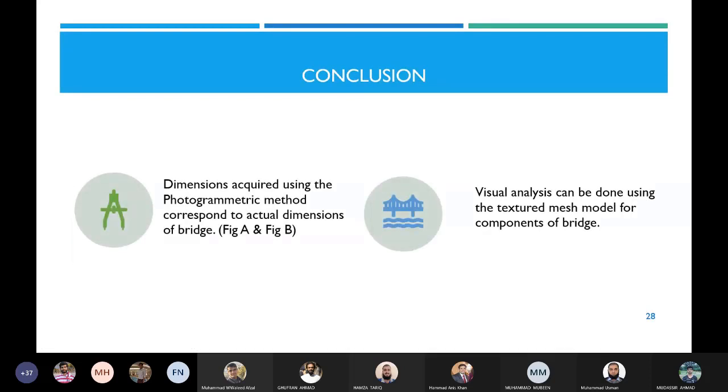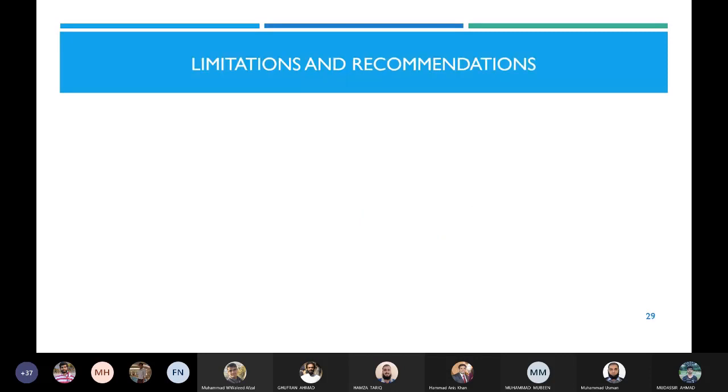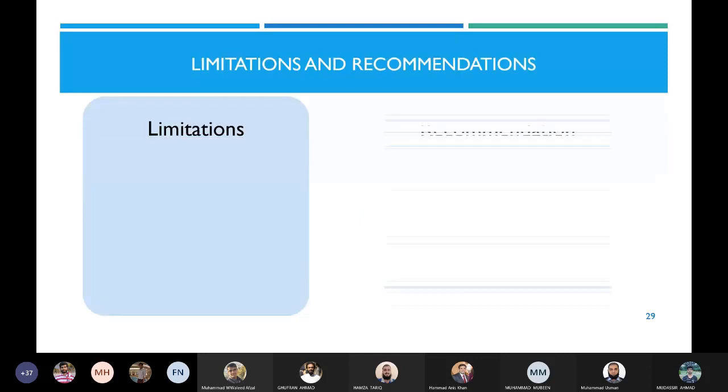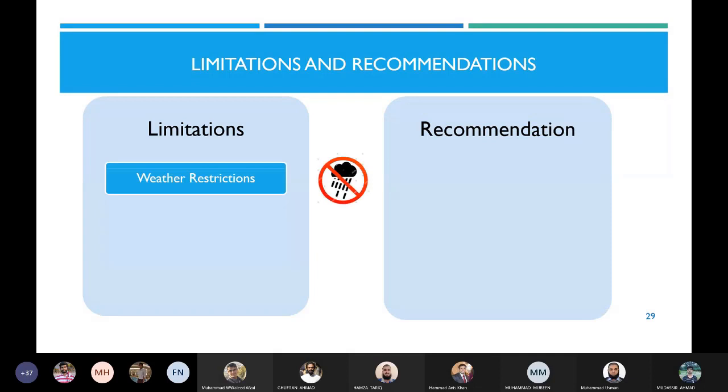Conclusion. The dimensions acquired using the photogrammetric method correspond to actual dimensions of the bridge, as shown previously, where the dimensions of our model and the reference model were compared. The visual analysis can be done using textured mesh for components of the bridge, as my fellow group member explained earlier. Now I will show you the limitations and also the recommendations of our project.